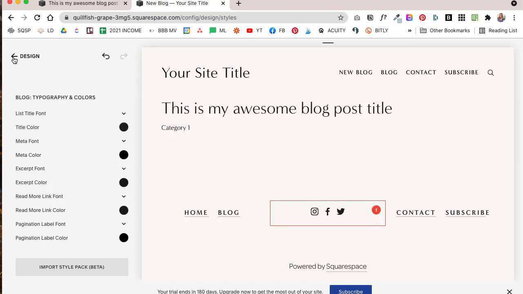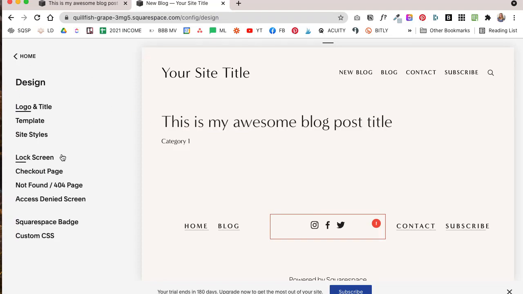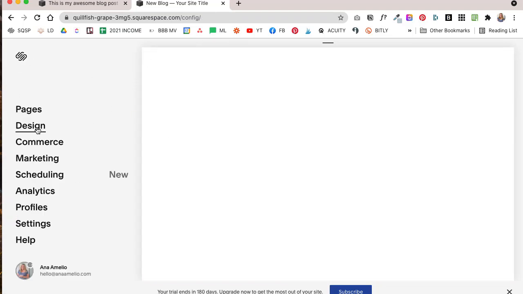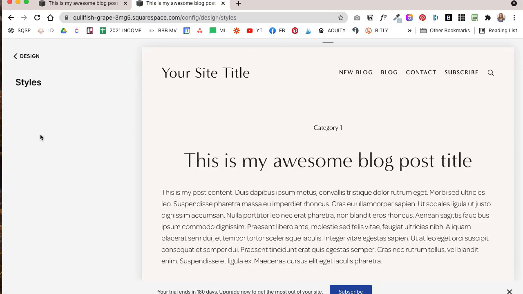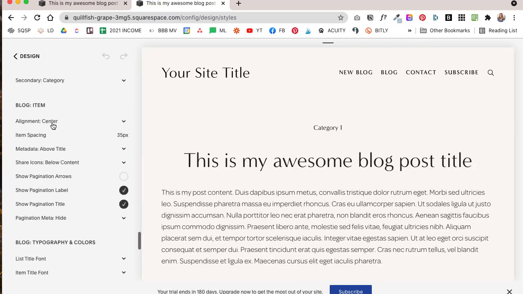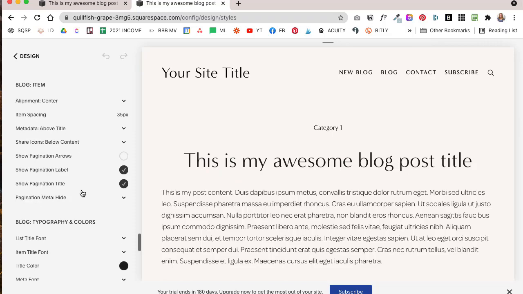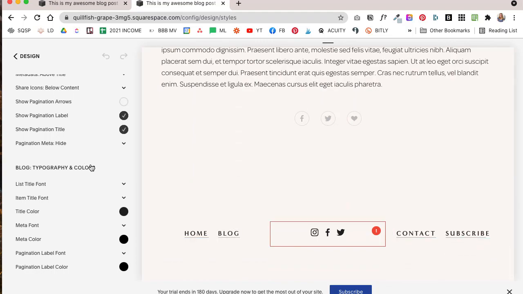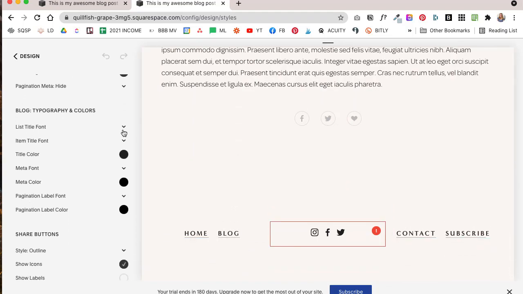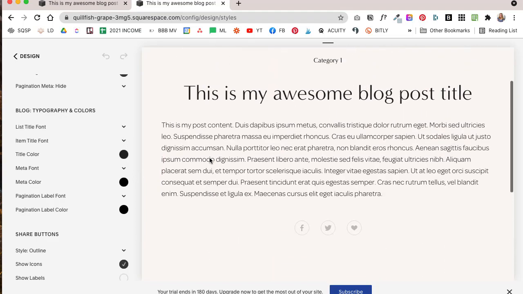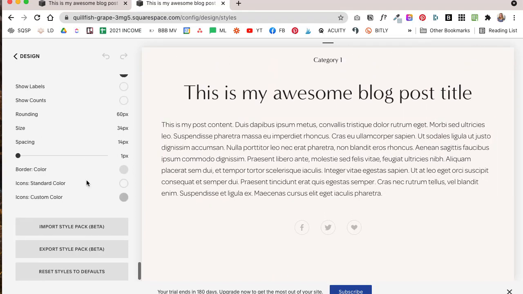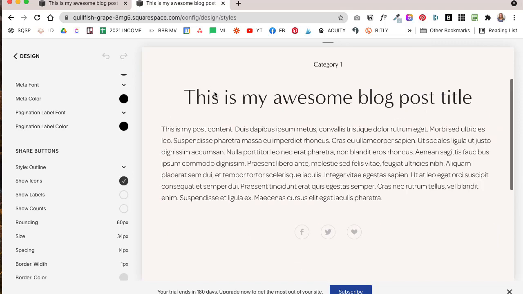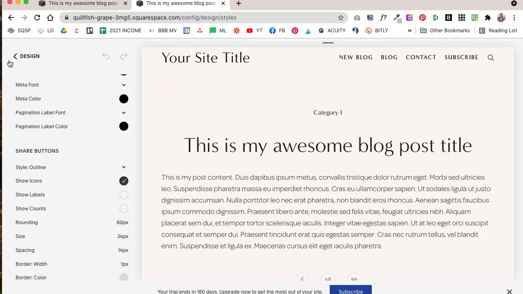And then if you want to edit the individual blog post, again, click away from Site Styles, click on the post itself, and then under Design, go back to Site Styles, scroll down again, and now you can access the individual style settings for each individual blog post. So you can change the alignment, the item spacing, where the share icons are positioned, the pagination arrows and the labels, and the title, and then the individual font and color settings for each of these options. So that's how you would access the style settings for blog posts and blog post pages in 7.0.